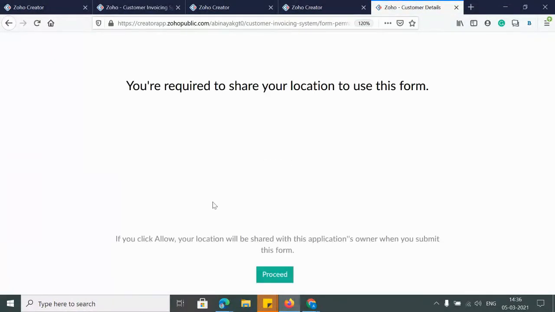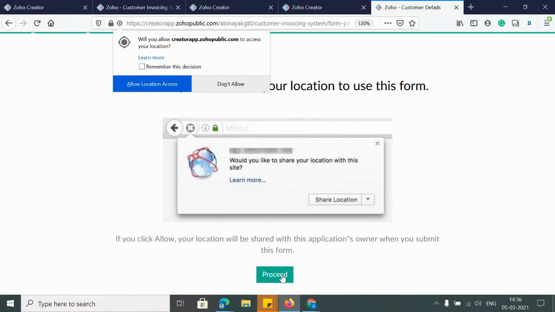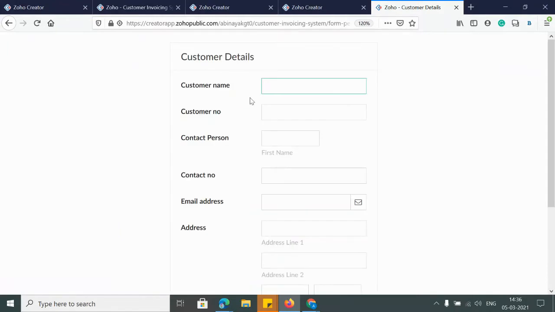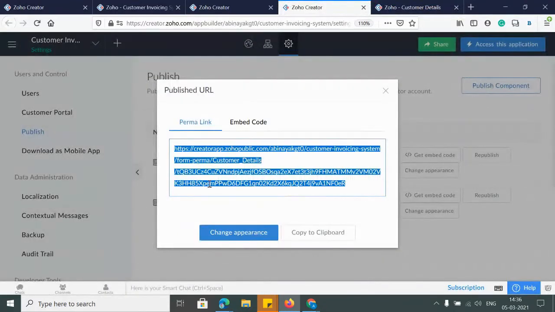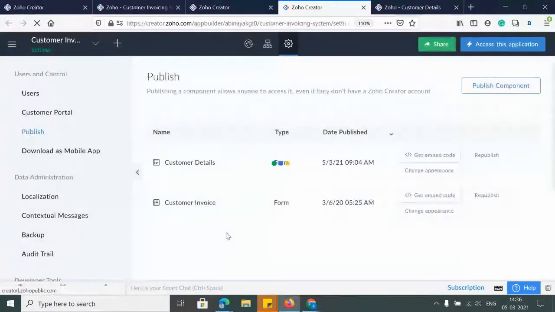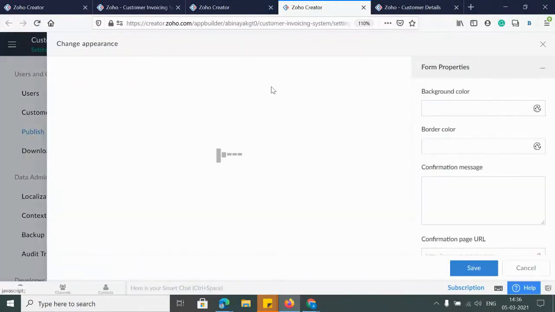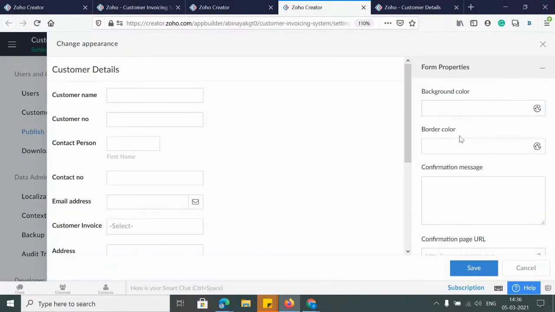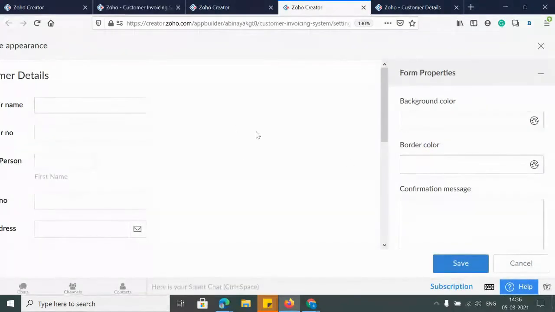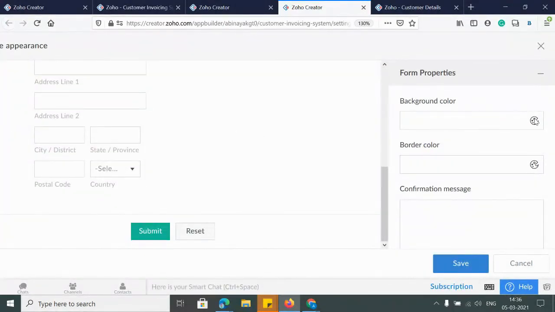it'll take me to the, yeah. So this form has been published and I can access it from outside with the permalink that we have received. And if you want to change the appearance of the form that you have published, then you can go ahead to change appearance. And here you can change the background color, border color. We'll just make a simple change here.